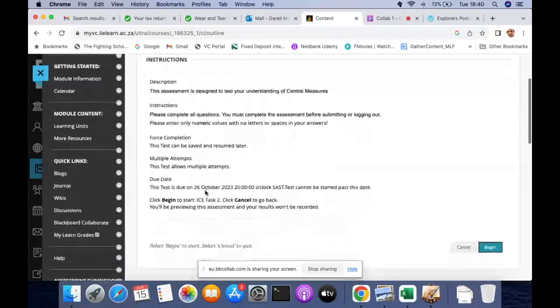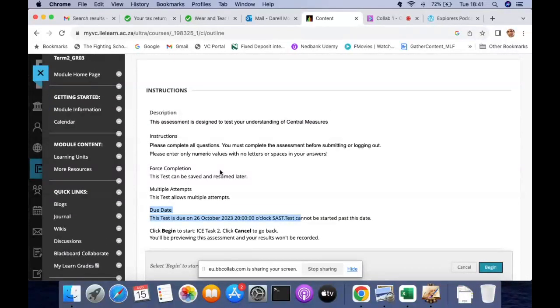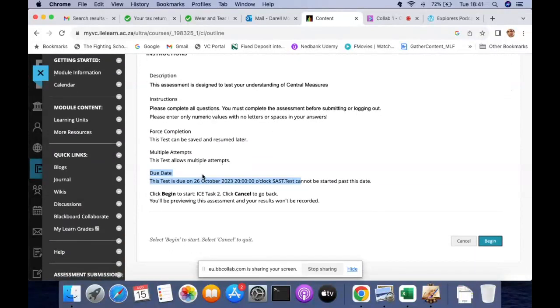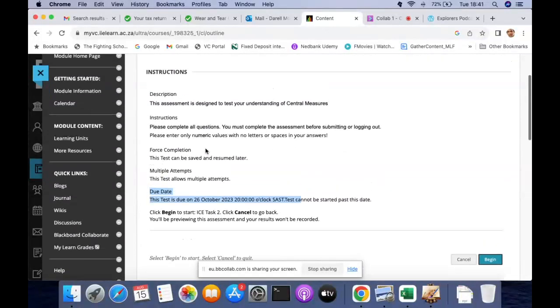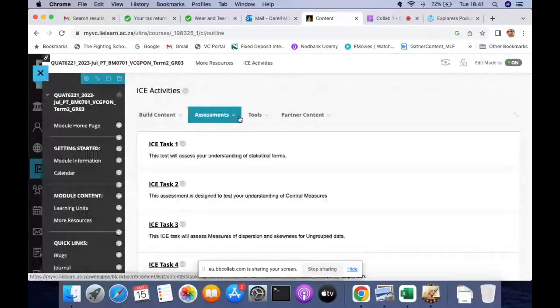You don't even have to start it. Just because you clicked on it doesn't mean you have to start it. It'll give you a description, and you can see here it tells you what the due date is. This test is due 26 October, 8 p.m. So you should plan in advance to finish them. Please do not wait close to the deadline, especially the last week. You should have completed all ICE tasks well before the last week of the deadline. That's my advice and suggestion, so please do not leave it for the last minute. That's how you access your ICE tasks.